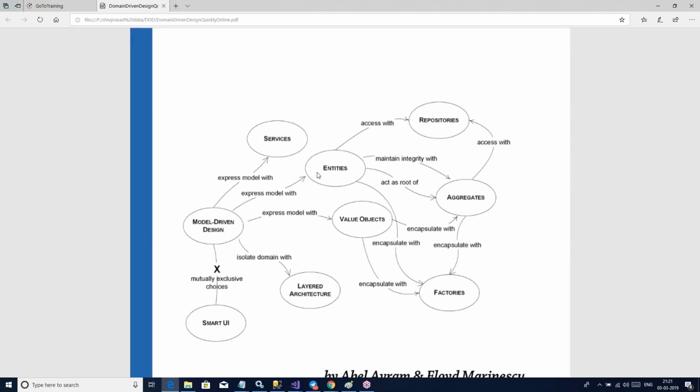How many of you guys have done DDD? Not TDD, not test-driven development, domain-driven development. How many of you guys have done domain-driven development? Yeah. I'm sure you guys have done it, it's just that.